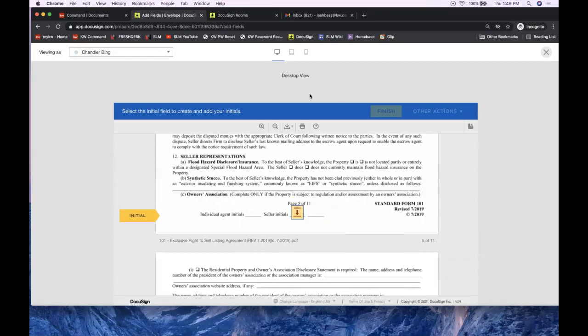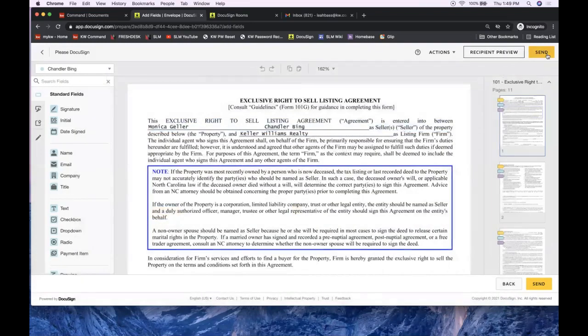All right, so if you're looking at the recipient preview with me, I'm going to X out on the top right. And then click send on the top right.